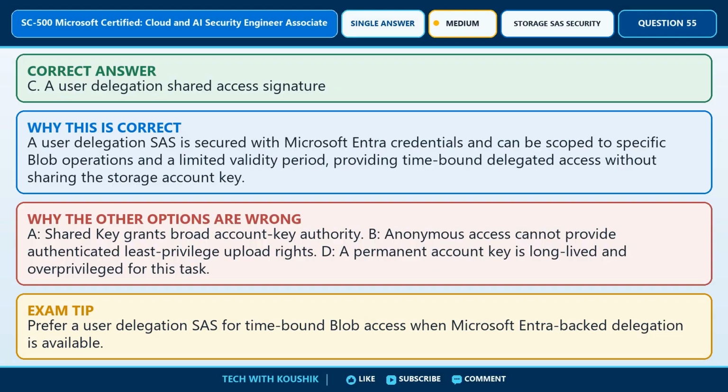The correct answer is option C, a user delegation shared access signature. The key reason is a user delegation SAS is secured with Microsoft Entra credentials and can be scoped to specific blob operations and a limited validity period, providing time-bound delegated access without sharing the storage account key.